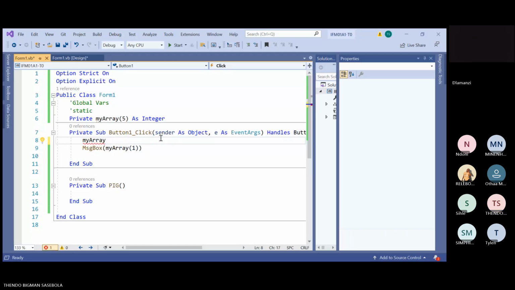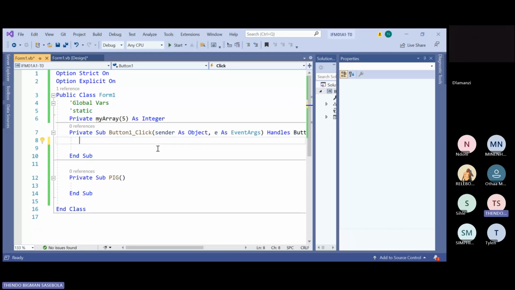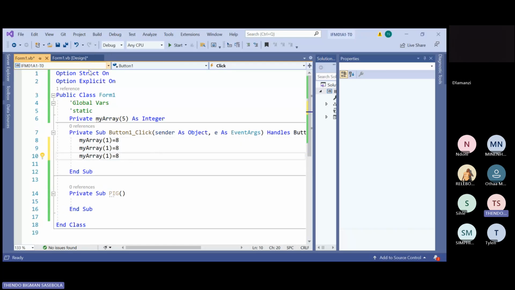But we want to ensure that we actually start at 1. Another way of storing your data inside your array is the following. You specify an index. You can say index number 1, store something. Index number 2, store something. Position number 3, store something.